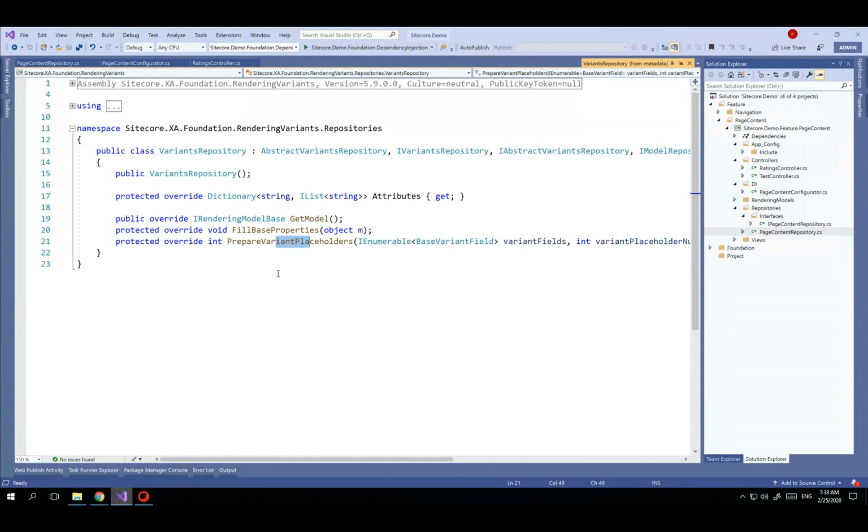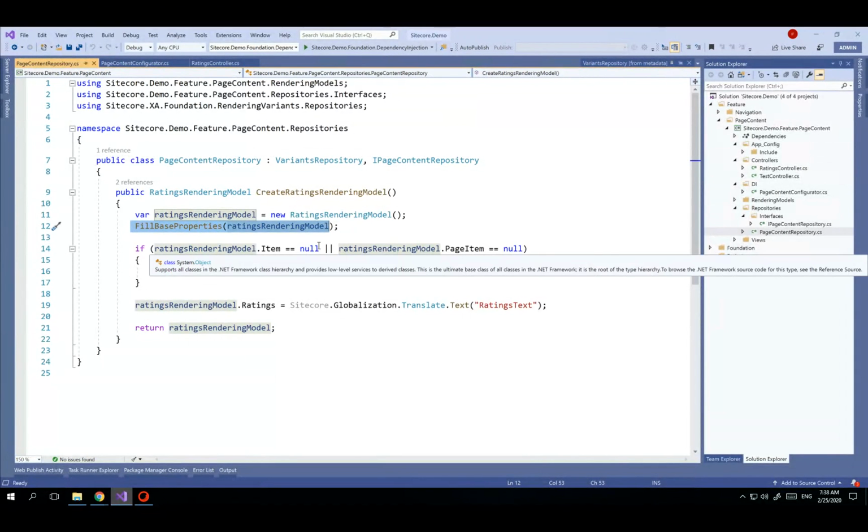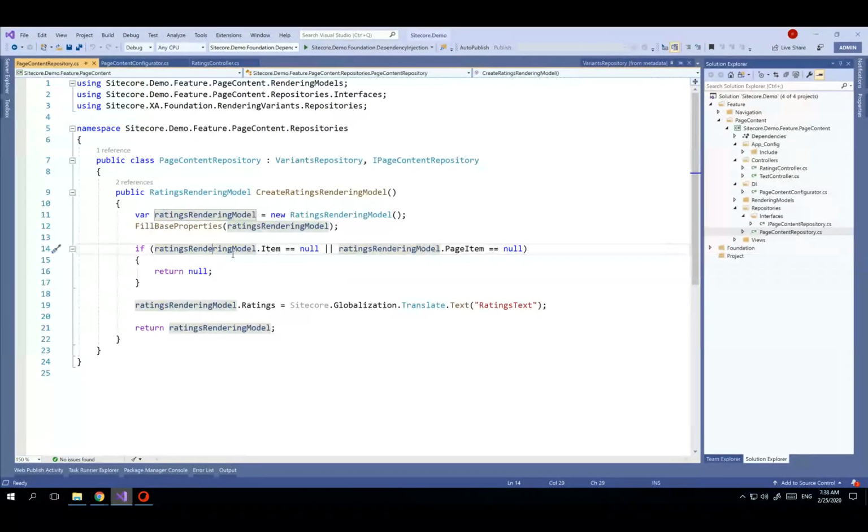So for the sake of this, for example, you can fill these base properties and do your checking, because if the context item is null or your data source is null, I want nothing to be returned. However, I want to add an extra field, for example called ratings, to my component. So the first thing is to create a new rendering model.